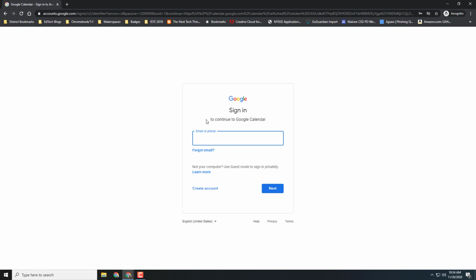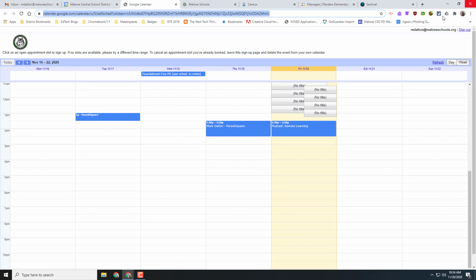So as a parent, I wouldn't even be able to see these appointment slots unless I'm signed into my Google Calendar account. So again, you're going to want to make sure that they understand that.